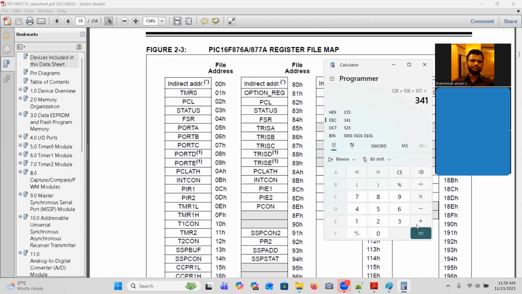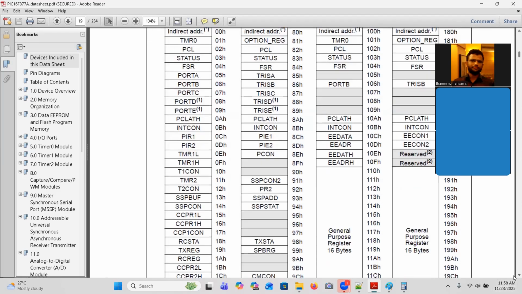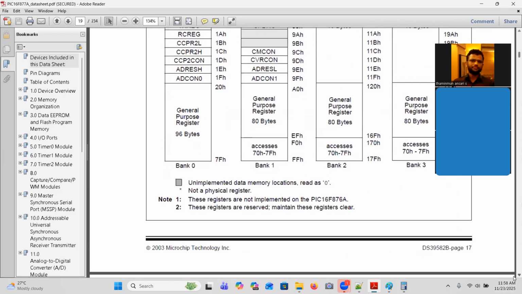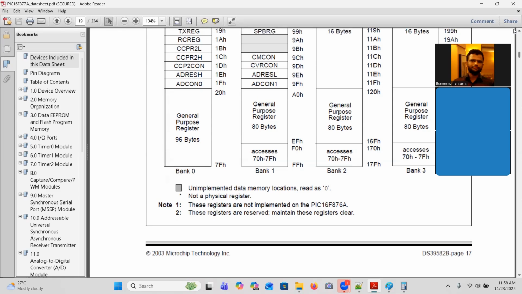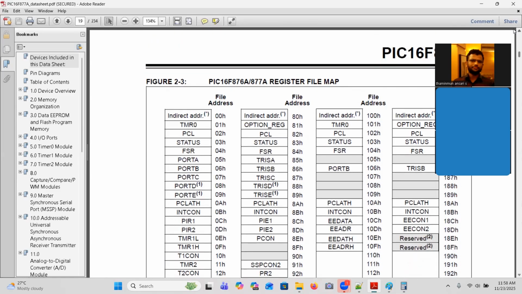But it will again cross 400, I believe. Right? Then where is the gap? These registers are not implemented, these registers are reserved. Maintain these registers clear. Okay. But it misleads. It is not coming 368 bytes.